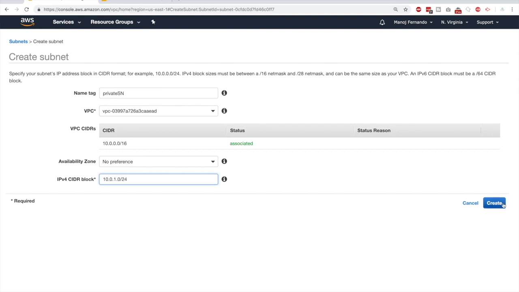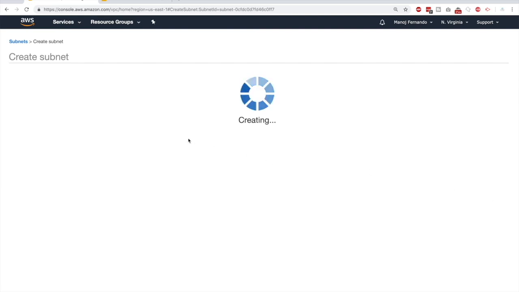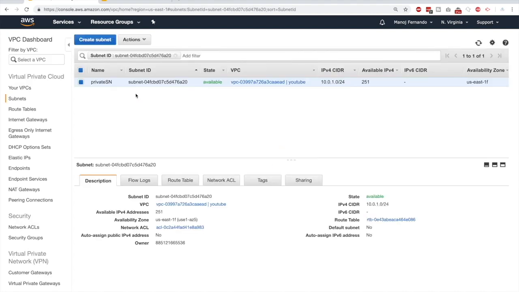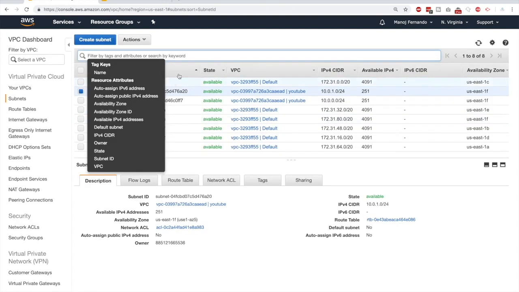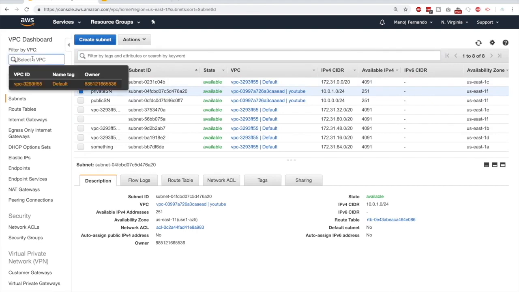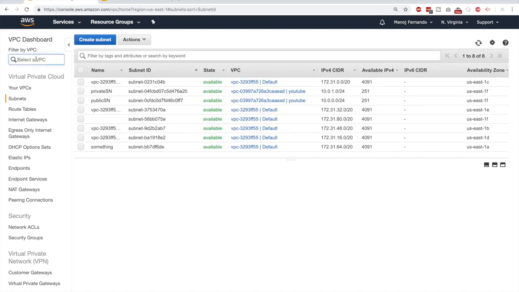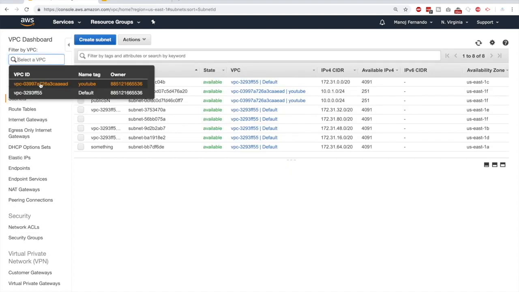So AWS should allow this because we don't have any conflicting IP addresses within our public and private subnet ranges. Very nice. Now if you go here and click select a VPC, you should see your YouTube VPC as well. In this case, it's not loaded yet. So let's do a quick refresh. Once you refresh the page and click on this, then you should see the YouTube VPC.